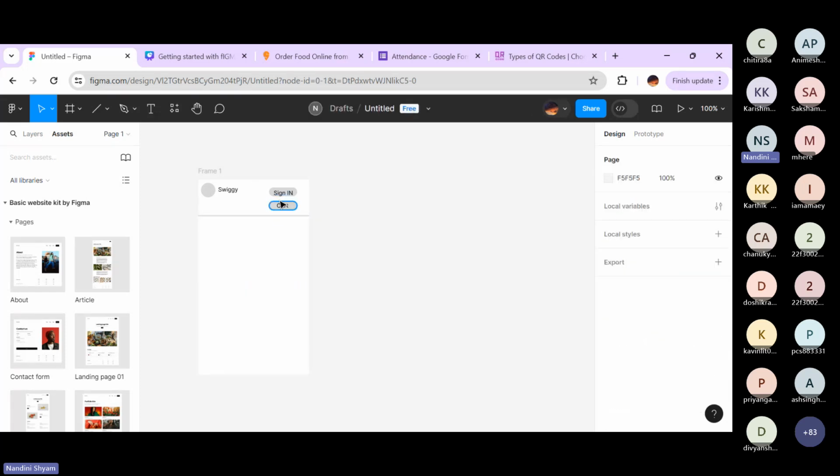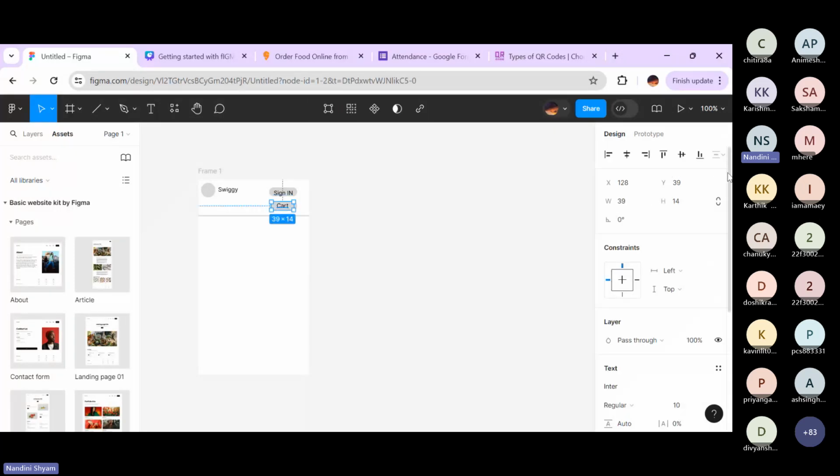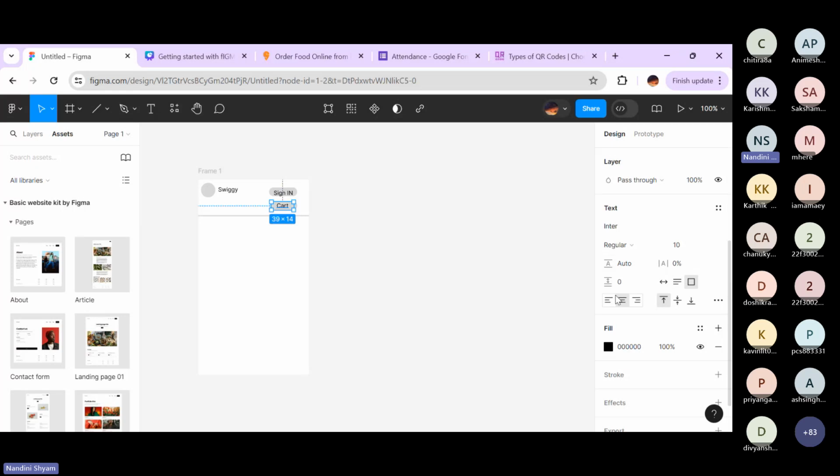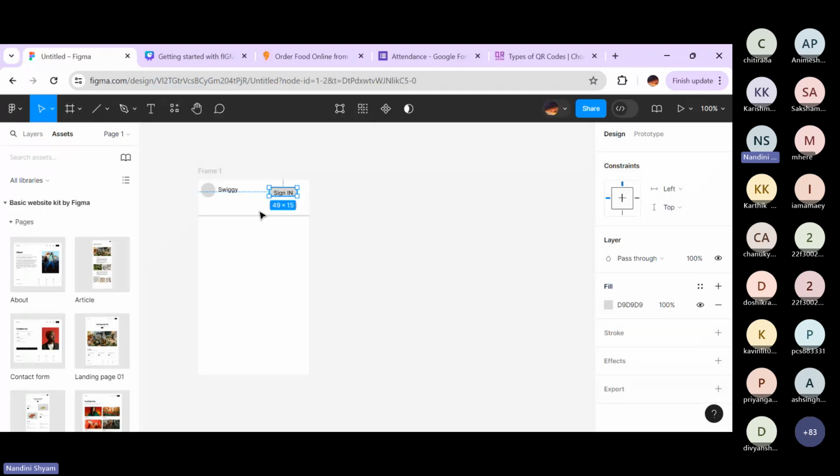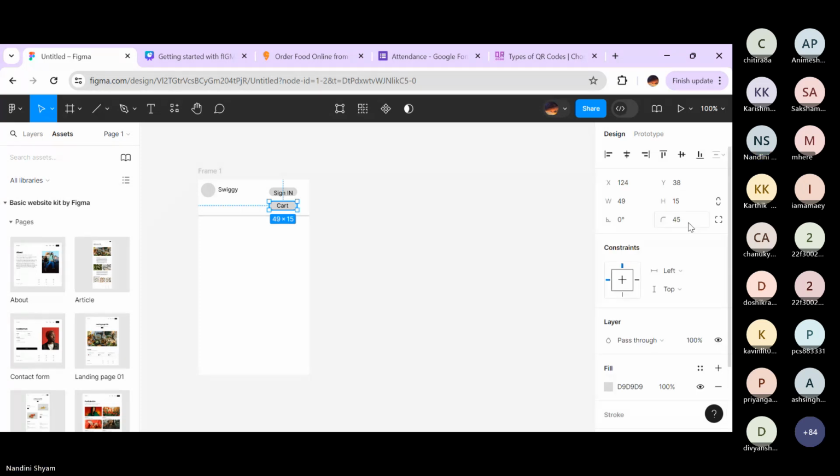And one more question was how to align the text to the center. For aligning the text to the center, select the text. You have an option called align center, which will take you to the central alignment. And for curving the boundaries, just select that box, whichever rectangle you want. And yeah, this is the button. Corner radius, just set it to 45 for curving the boxes. Okay.